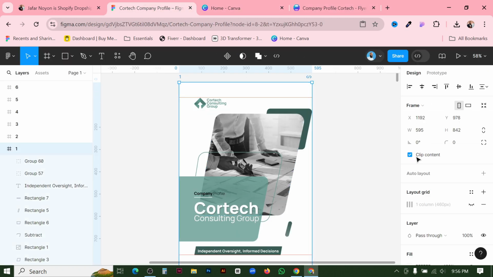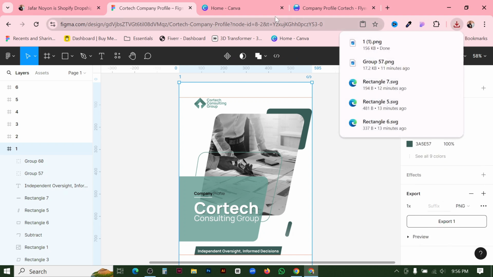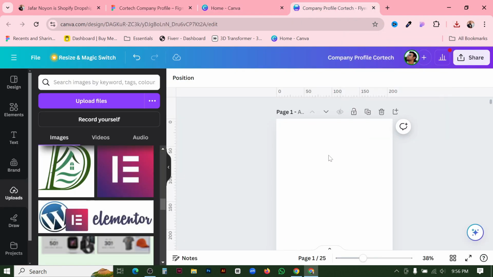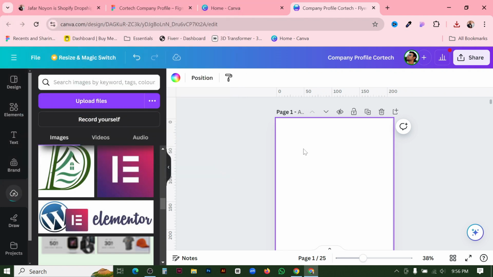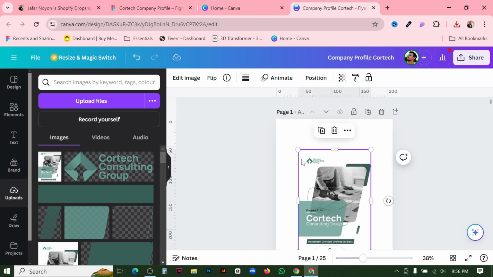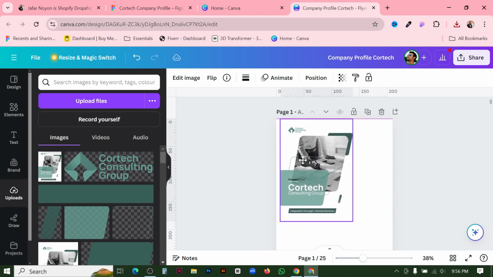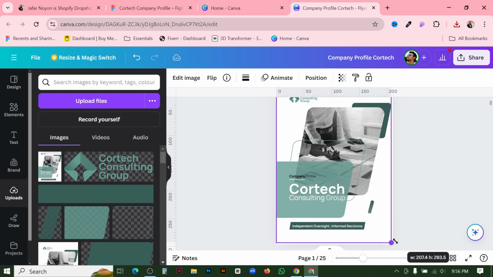So first I'm going to take this total page as a screenshot or as a PNG image, and if I come here and upload some image, if I hit upload and upload the first one, I think it is uploading here, and if I click here it is done, and let's make this image fit to this page like that.